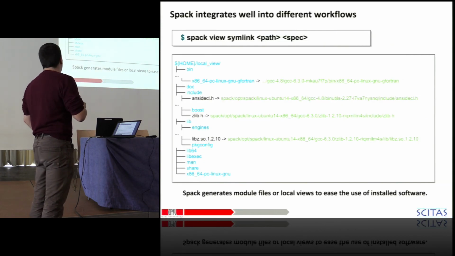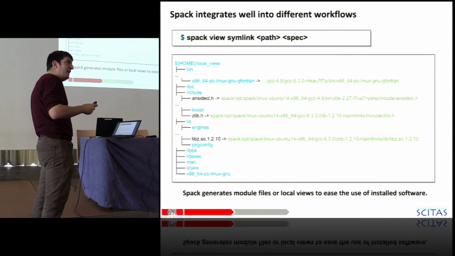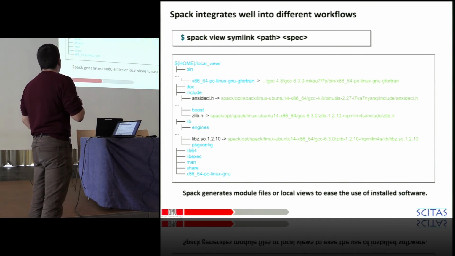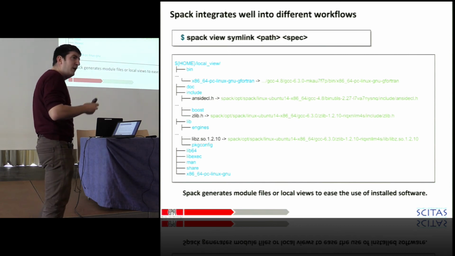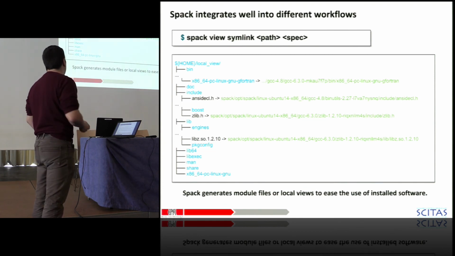Okay, so I'll go fast over this because the scope is supercomputing, but I just want to let you know that if you work on your local workstation, you can even create a view, a sort of virtual environment, with just a few of the applications that you installed in some part of your path.